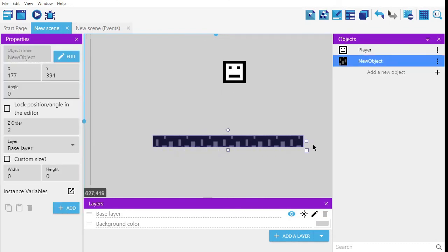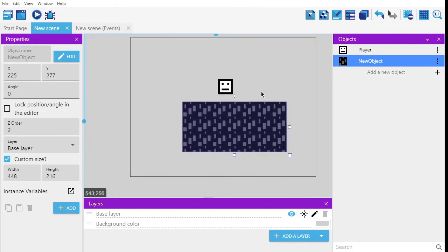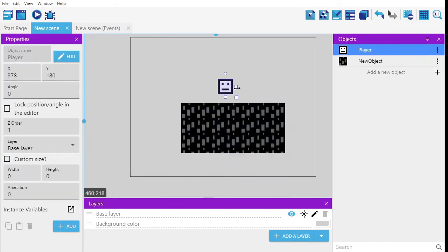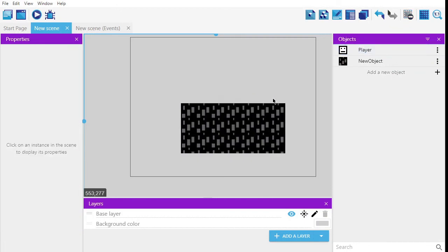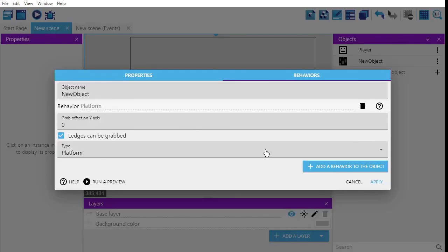to move it like this. And you can see it brings in more of the texture. Whereas if you drag the player like that, it's just going to make the player wider. And now I'll delete that player and bring in a new player because I've messed with it. So now we need to apply a behavior to this object, and we'll apply platform.